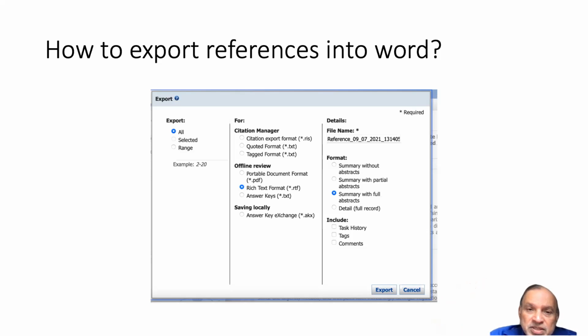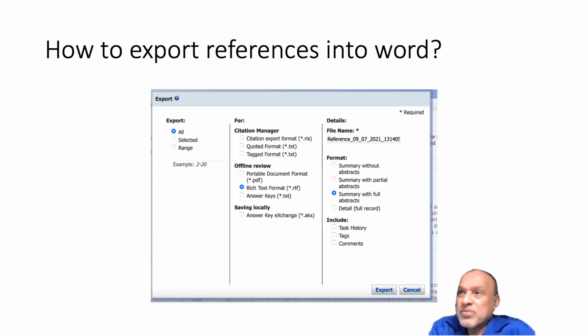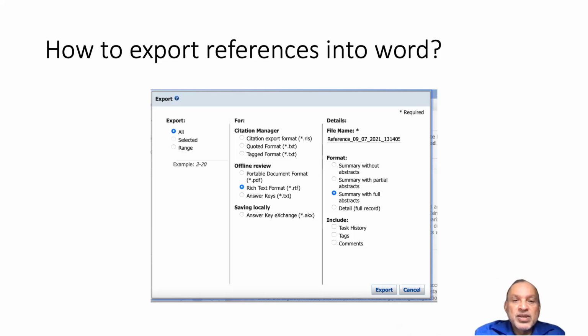Then in terms of details, file name. I usually give my own file name because I want to be able to retrieve that file later on. So I say plastics pollution 2021, for example. That way I know that file has all the information I need about plastics pollution of year 2021, or a search done in 2021, whichever way you want to save them. And then you have to tell it what format. I want summary with all abstracts, like the one I showed you, exact ditto. So that is summary with abstracts.